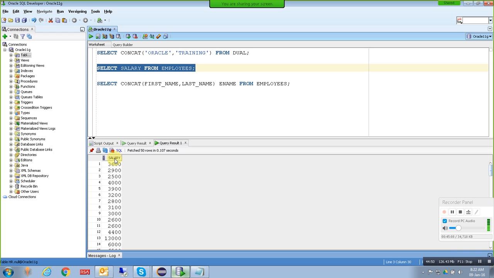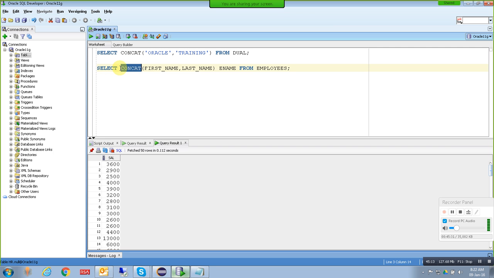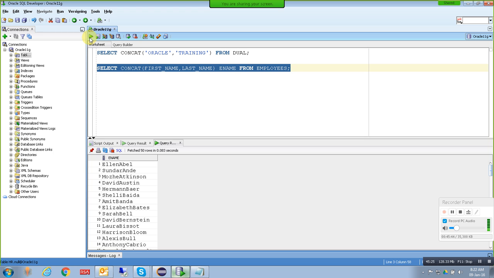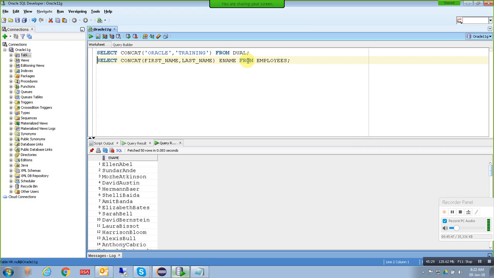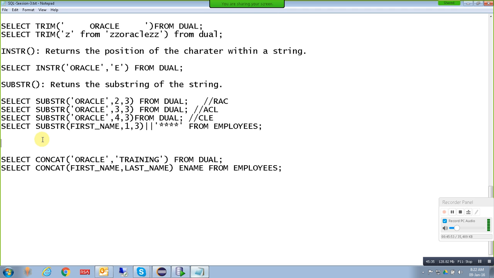So we can use column alias for any other columns. When I apply some function here, it will usually give the function as the column name, but if I don't want to display that as a column name, I can specify a column alias. This is called a column alias. So basically the concat operator will concatenate, that is, join two strings.